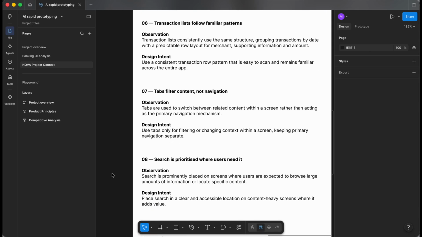Alright, number 8, search is prioritized where users need it. Okay, observation, search is prominently placed on screens where users are expected to browse large amounts of information or locate specific content. So design intent, place search in a clear and accessible location on content-heavy screens where it adds value.